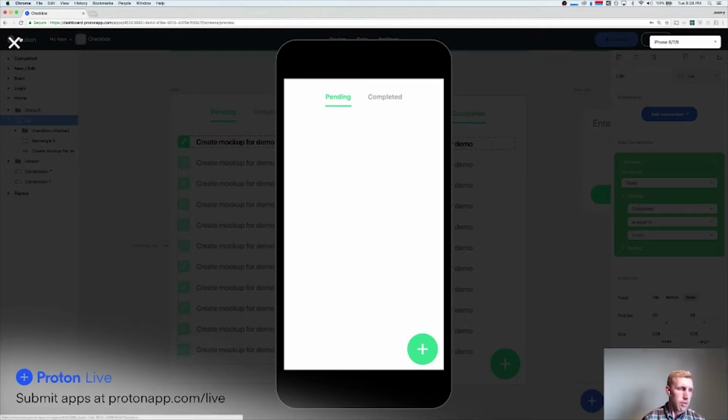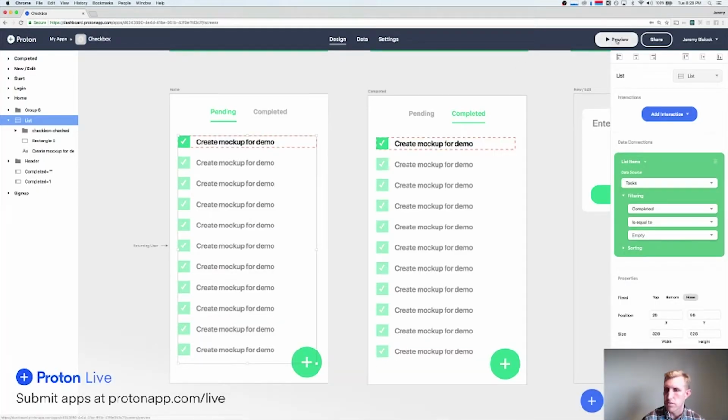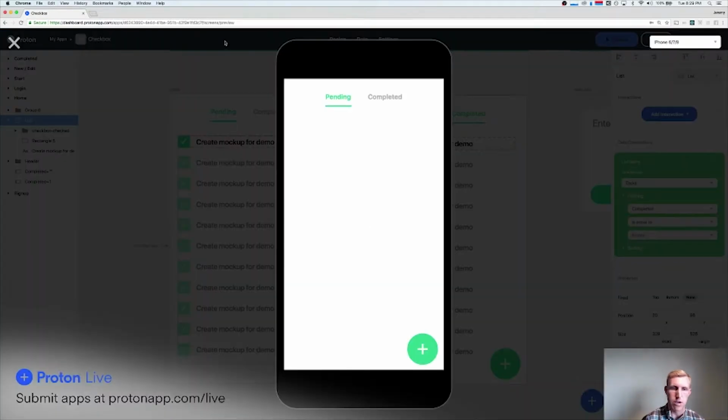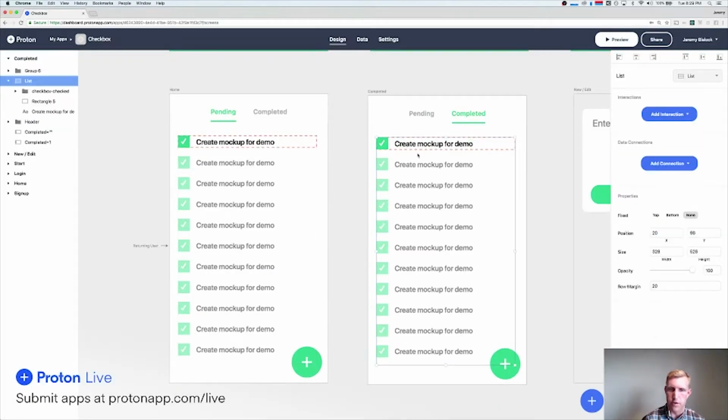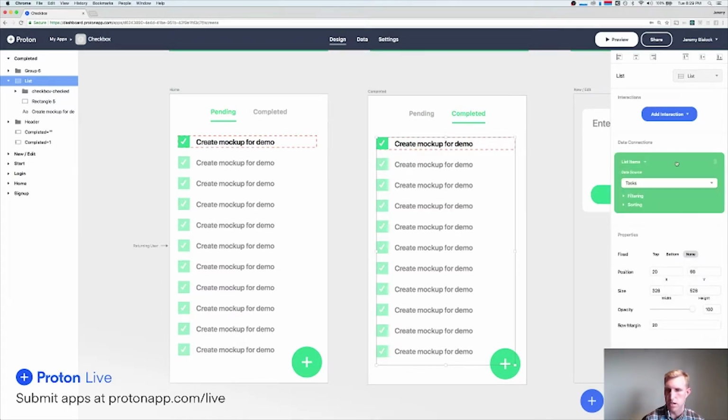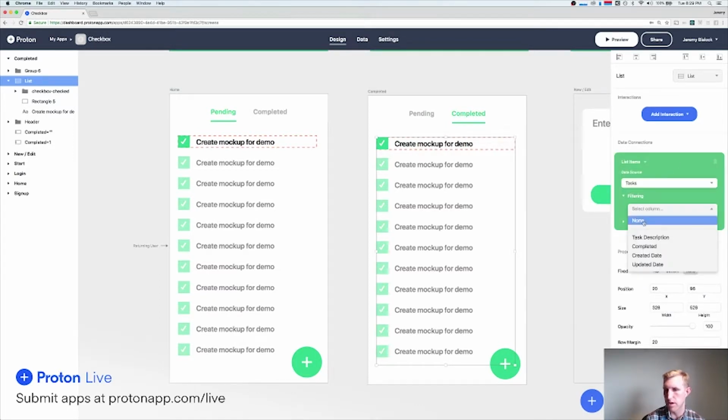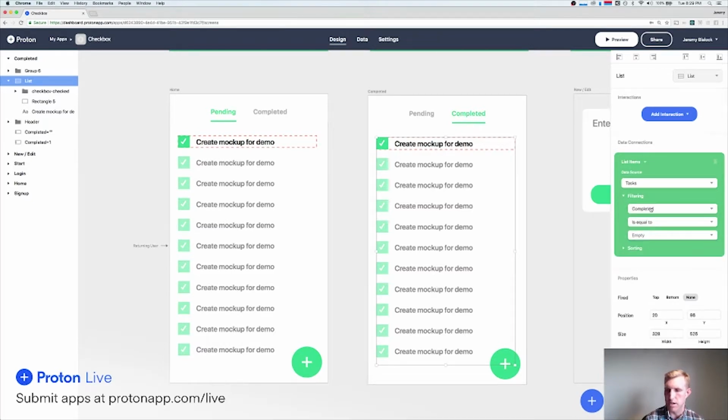This is the first time I'm running through this, so I'm sorry for glitches here, guys. But basically what we want to do here is hook this up. Let's go and create the other one. So on this other page, we'll make a new connection to all tasks. And then filtering wise, we'll select completed is equal to 1.